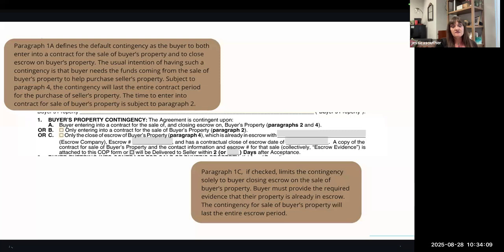But in some cases, this might be the only contingency they need, and you would go ahead and click 1B. And then finally, 1C is if only the close of escrow on the buyer's property. So let's say that it was already for sale, they already have a contract on it. You've waited this long because you know your offer has a higher likelihood of getting accepted. If you are already in contract, then you're going to put 1C, you're going to check that box and you're going to put the escrow information in there.